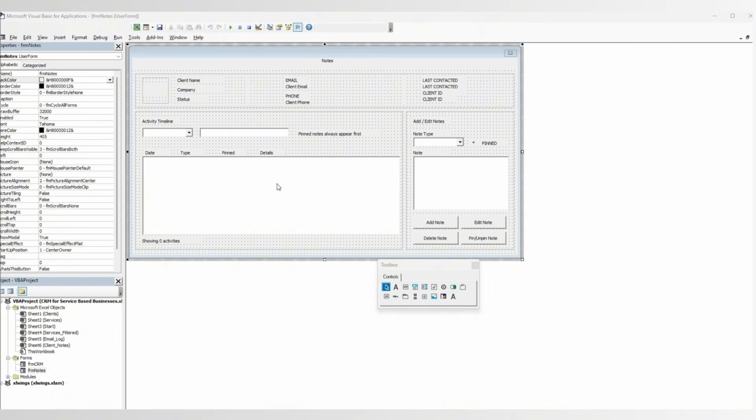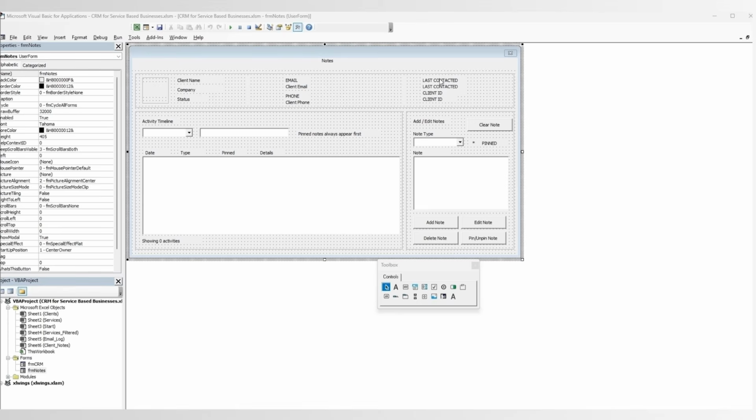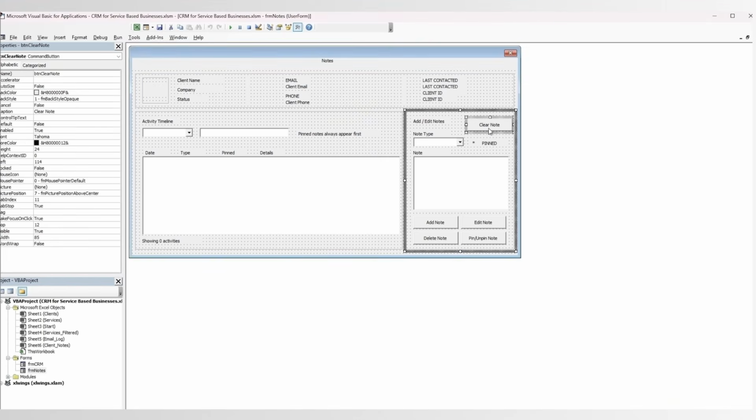is, when we click around the list box and the note type combo box and the note box get populated, but we want to add a note, then we have to clear it first. So if we have a button on top that just clears notes, it makes the form way more efficient. So we can just copy paste one of the buttons here, put on top, and just call it BT clear note.